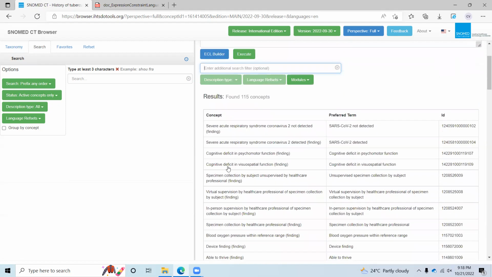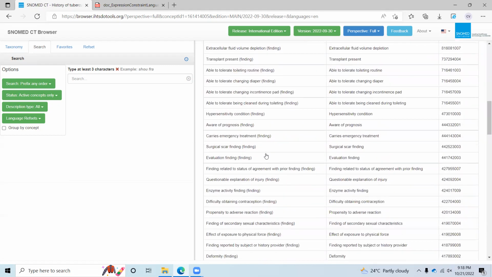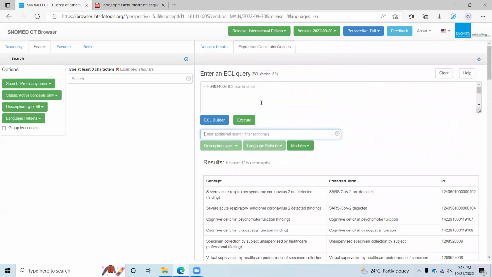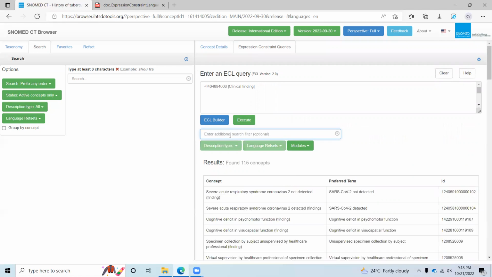Since there are many concepts under that, if you are locating only any findings, like clinical findings such as fever finding, if anything is available under the finding, it will give the concept, but if it is not there, it is not able to give. That is the use of these additional browsers along with the ECL query. Did you get my point?